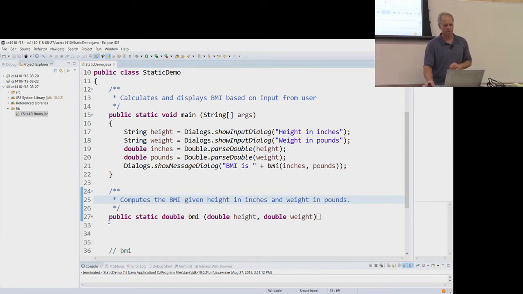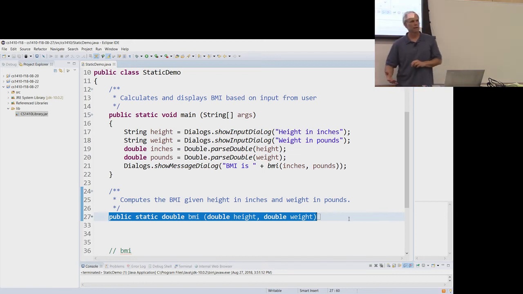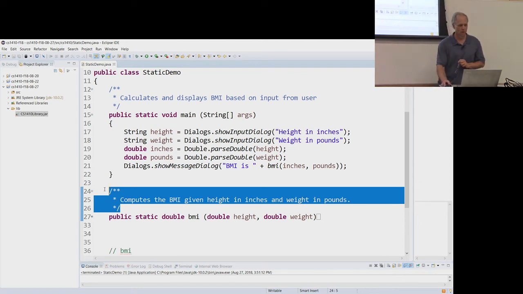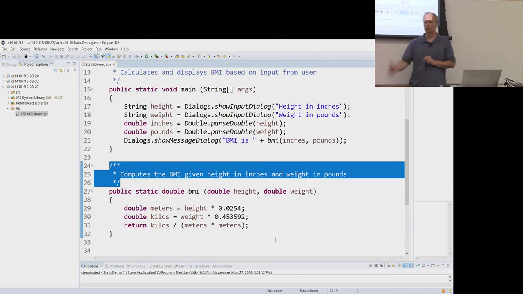So this part of the method declaration is called the method header. And it contains information like the name of the method and the types of the parameters and the return type of the method that are useful. And this encapsulates what it does from the point of view of the user. Okay? And it takes a while to get used to writing good comments like that, but they're absolutely essential.